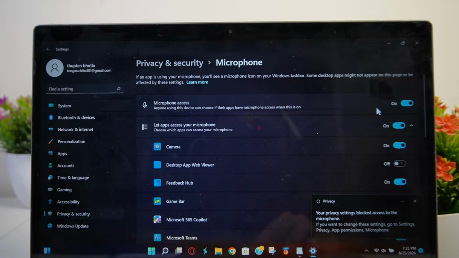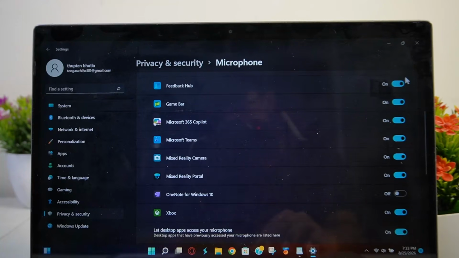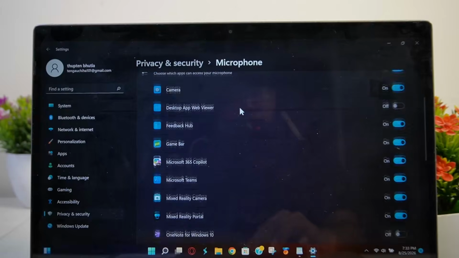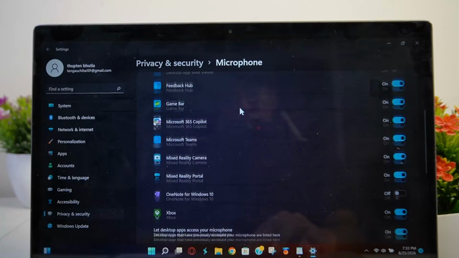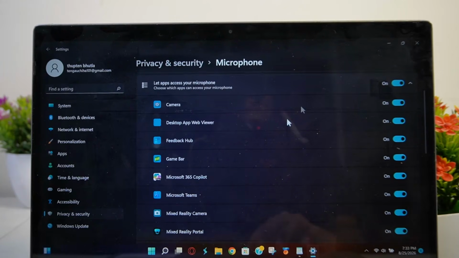Once you enable this feature, all you have to do is now enable app and system permissions. You should be able to find a long curated list of applications over here. You simply have to turn them on if they are turned off. Once you do this, now the microphone will be usable on that specific application.